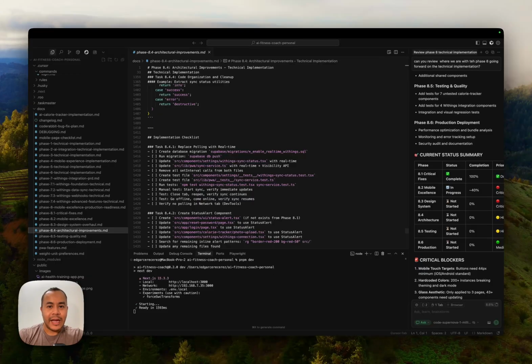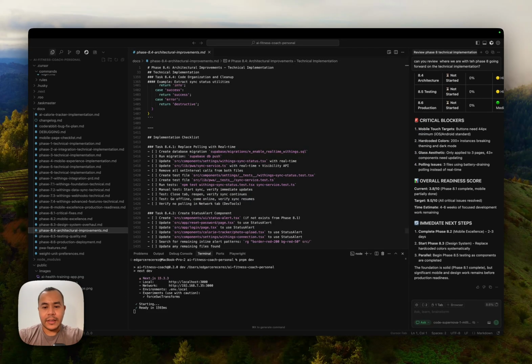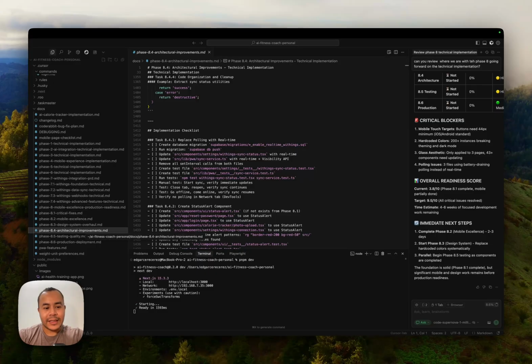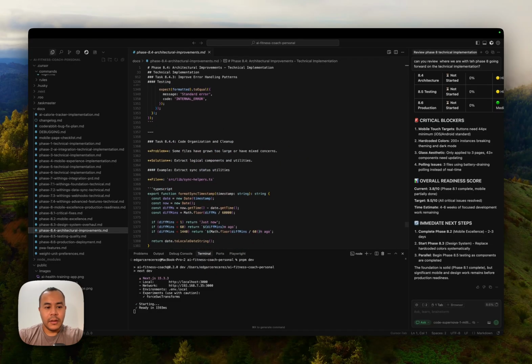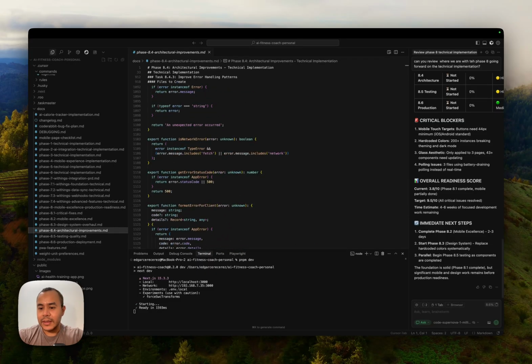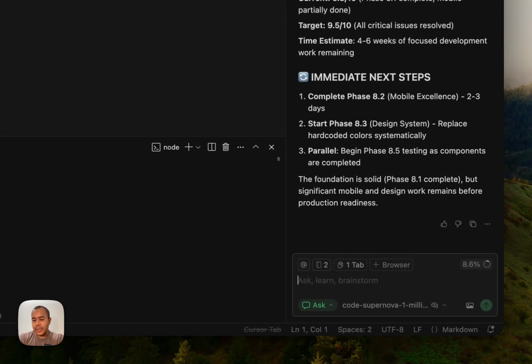So on the screen I have my AI Fitness Coach app that I use for a lot of these demos, and I'm going to ask it to implement phase 8.4, which is architectural improvements, and then I'm going to tell it to implement or run CodeRabbit. So let's go ahead and do that. Now let's change this to agent mode.